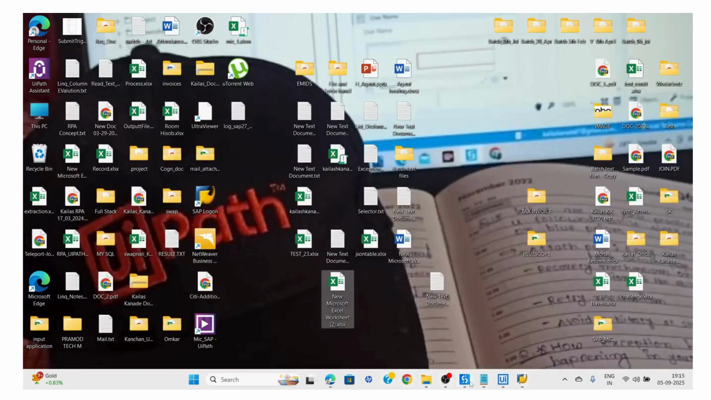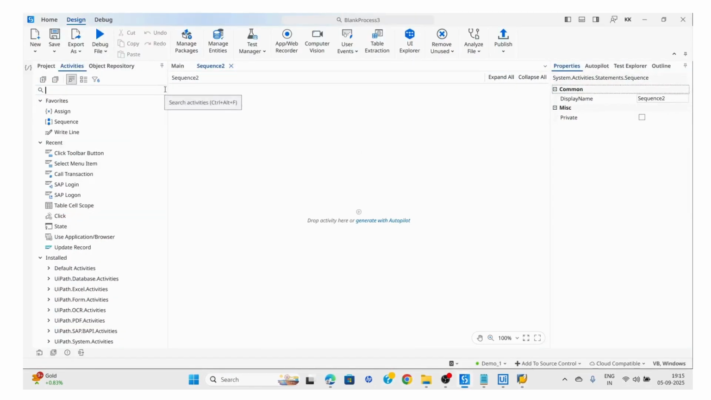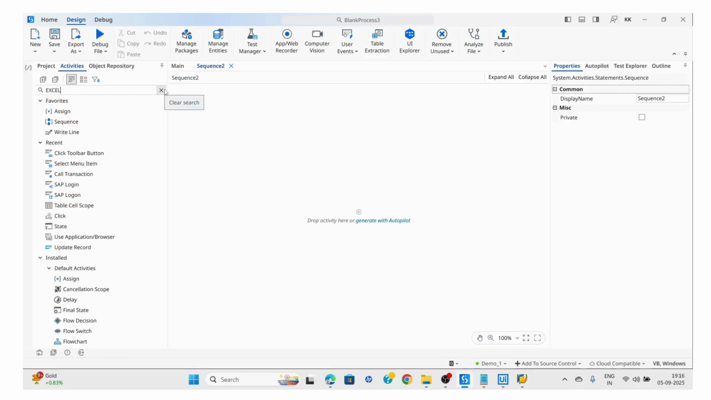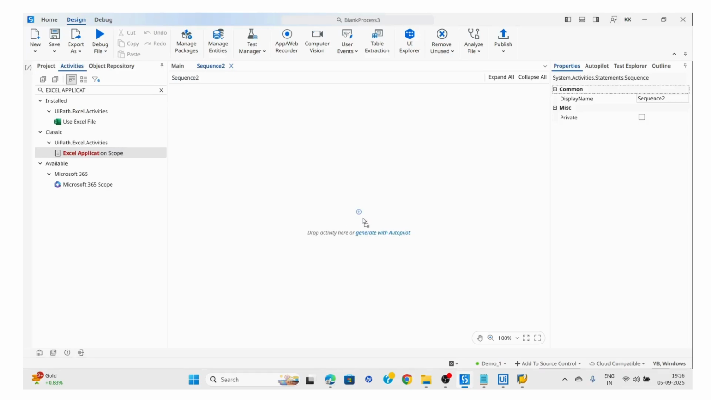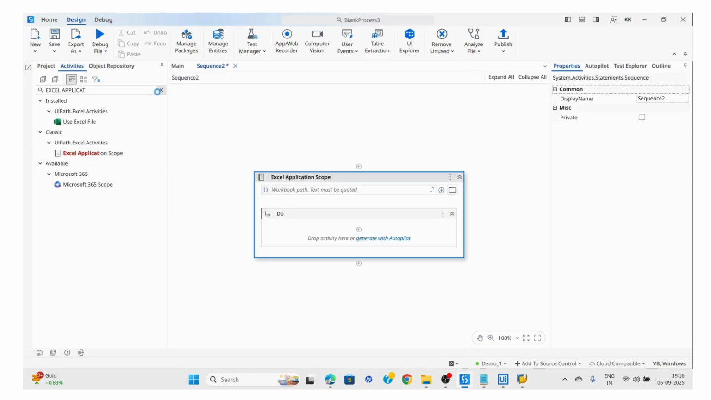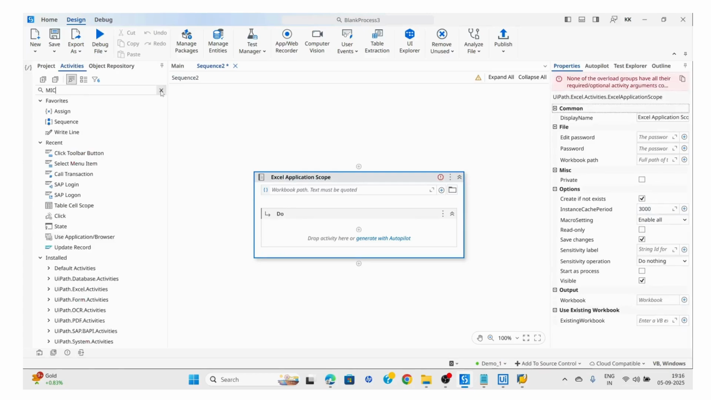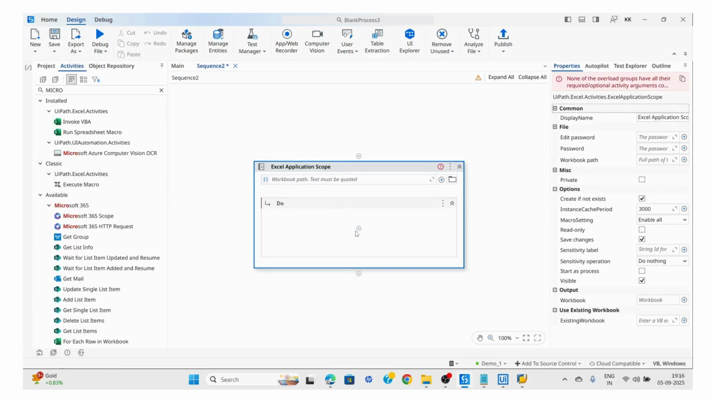I'm going to open the UiPath Studio. How can we call the macro name? First of all, I'm going to apply the Excel Application Scope and the Execute Macro activity. We have a macro activity directly. How can we execute the macro file? We directly have the activity Execute Macro. I'm going to call that.